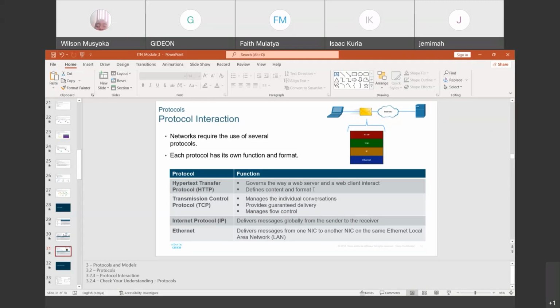Then TCP, Transmission Control Protocol, is going to manage the individual conversations. It is also going to provide guaranteed delivery, and it is also going to manage flow control. Like we have said, here we have established a connection using TCP, of course, and since that connection is established, then we have to ensure that the individual conversation, if somebody tried to chat to me, it is TCP that is going to ensure that individual conversations are going to be established and they are going to be managed properly. It is also going to provide guaranteed delivery.